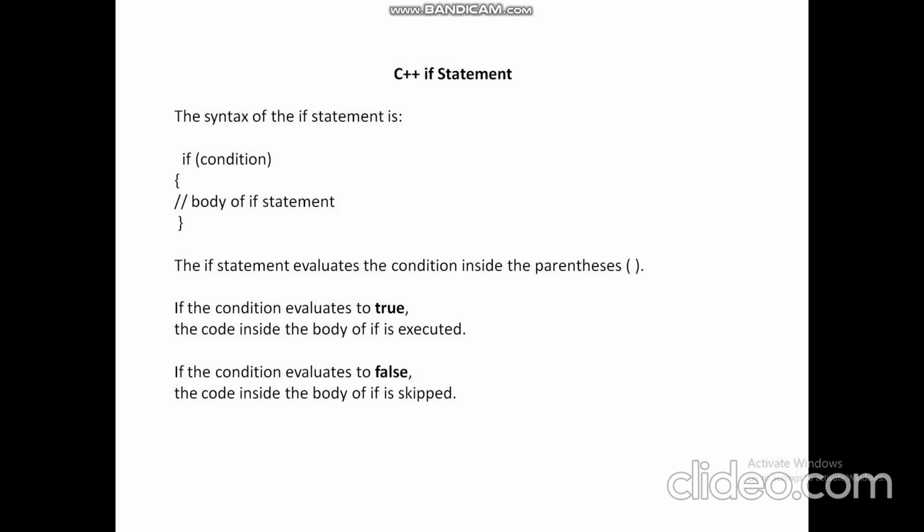So, C++ if statements. The following is the discussion of how the if statement is used in our program. The syntax of the if statement is: the condition will be checked. If the condition comes true, then the body of the if statement will be executed. If the condition turns out to be false, then it will skip all this and the program will flow in its normal linear way.